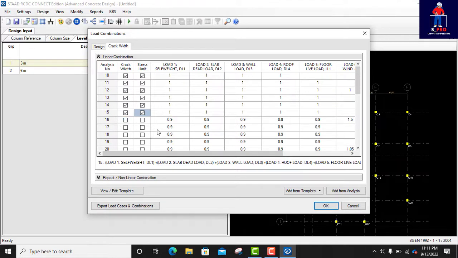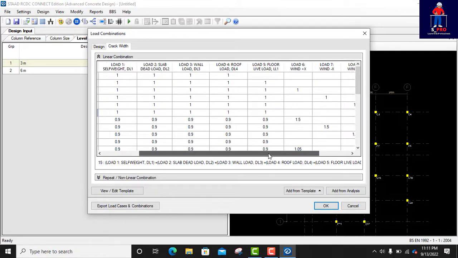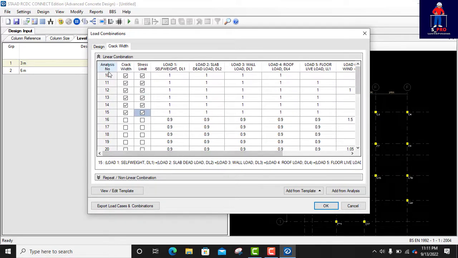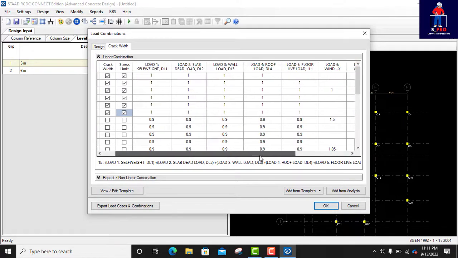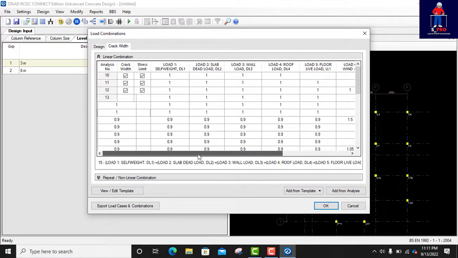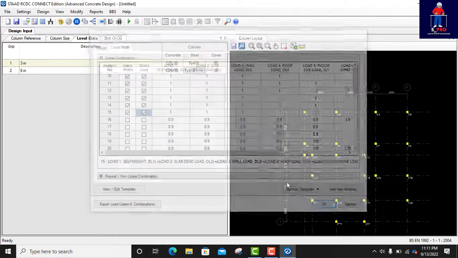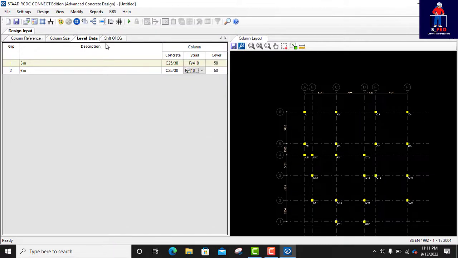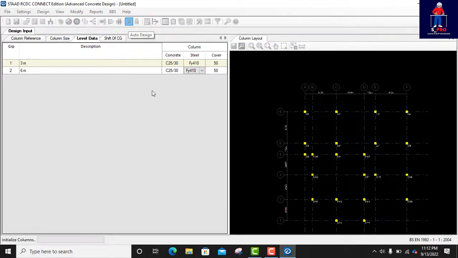Yes. So these ones are ultimate combination. You can see the serviceability limit combination has factor 1 all through. So that's what I will use for my crack width and strength limit check. Then I'll click OK. It's very simple. Then I will now come here and click Auto Design. I will wait for this software, this wonderful software, to run the design for us.